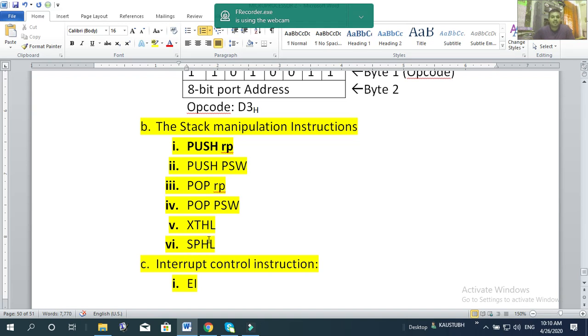Here I am just mentioning and introducing the instructions only. That is why I made it yellow here. I'll explain this later because it would probably be difficult to understand these stack related instructions without dealing with the stack. Basically there are these 6 different instructions for handling the stack operation in 8085: PUSH and POP, XTHL and SPHL.